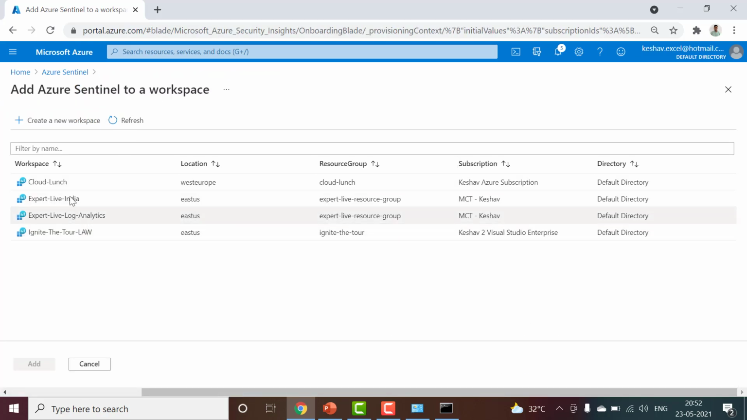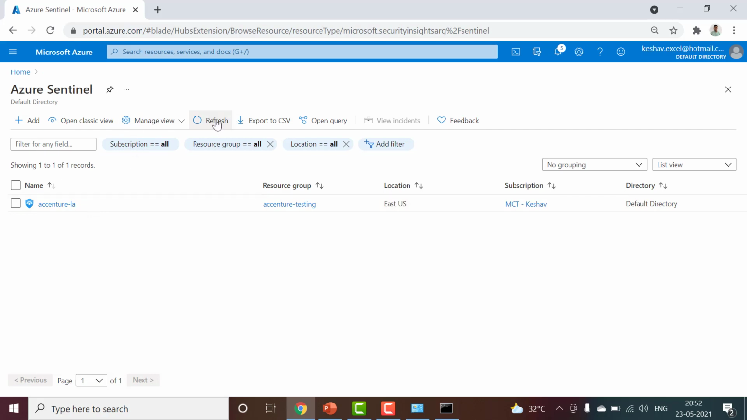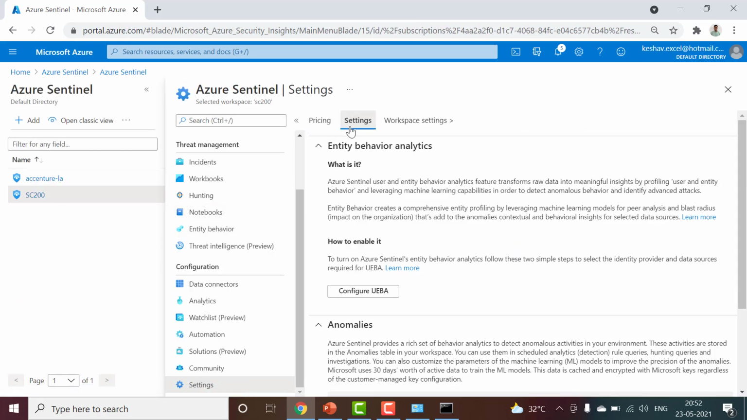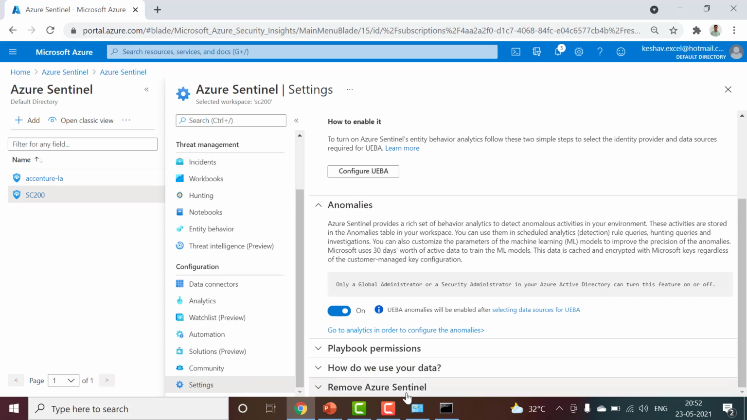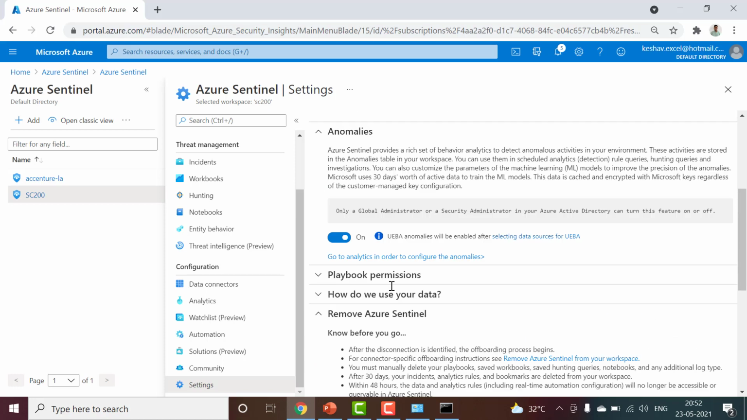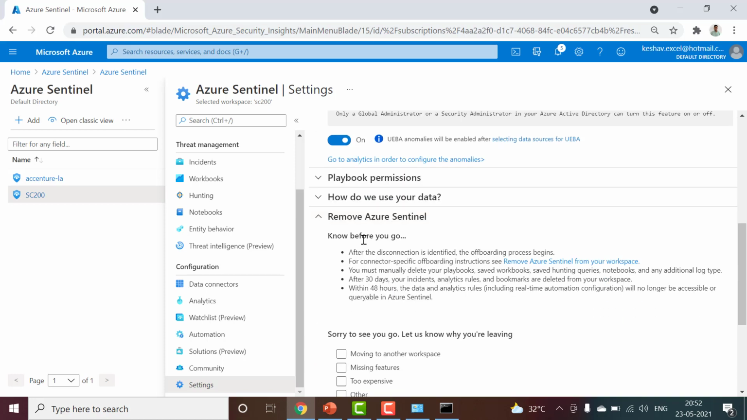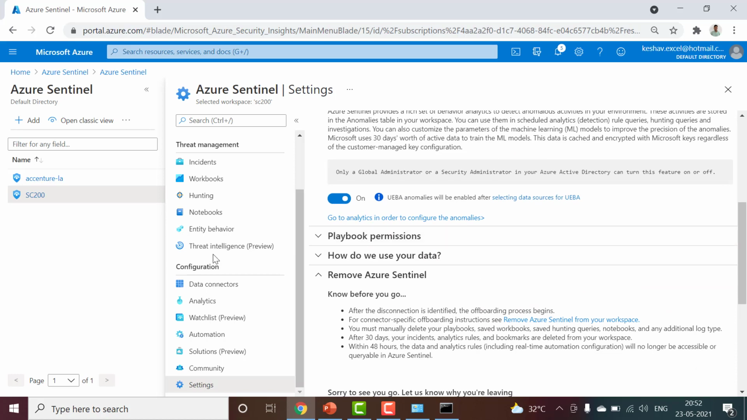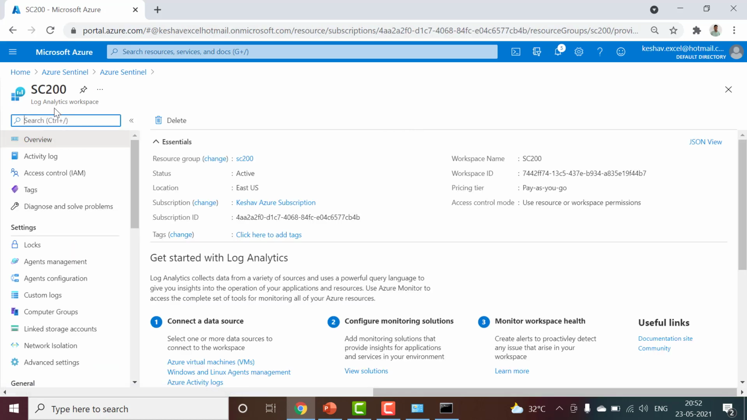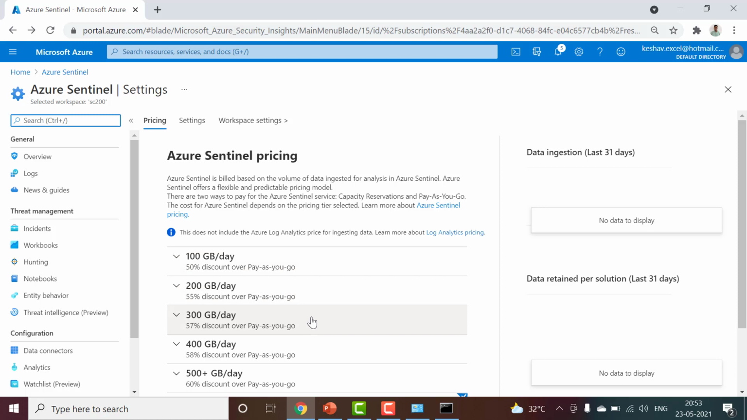We were inside the Azure Sentinel SC200, and I went inside the settings. From the settings here we can remove our Sentinel workspace if you want to remove it. But I'm sure once you start using it, you're not going to remove it because it's so cool and so easy to configure, and it's quite important for the SOC team. From here you can do the workspace setting. If you click on the workspace setting, it will take you to the log analytics workspace. So that's a quick introduction to log analytics and how you can create your Sentinel workspace.